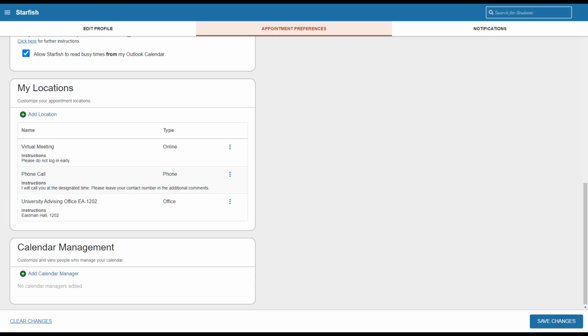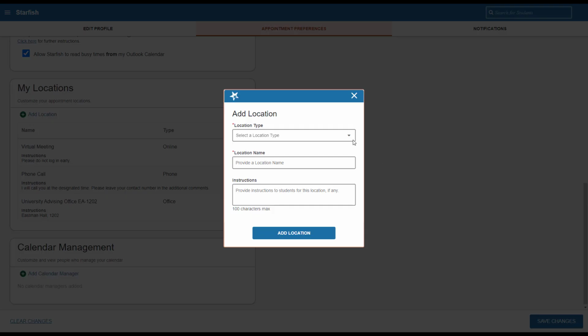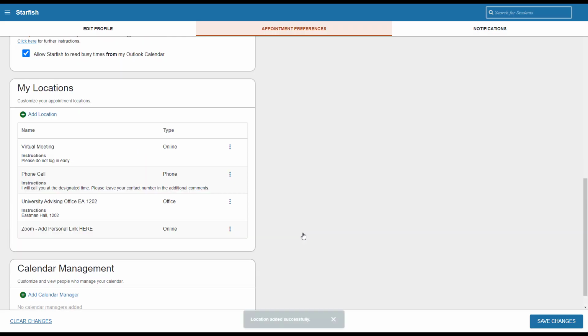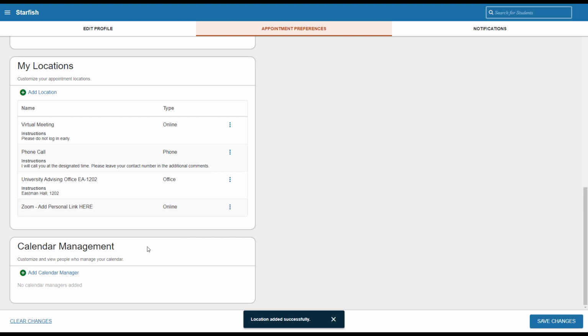To add a location, select the Add Location button. A new window will display. Select the type of location from a drop-down menu. Then enter a descriptive name and enter any relevant instructions. Any information added in the instructions field will be displayed to students when they schedule an appointment during office hours that are designated for this location. When finished, push the Add Location button. Repeat this process to add any additional meeting locations.